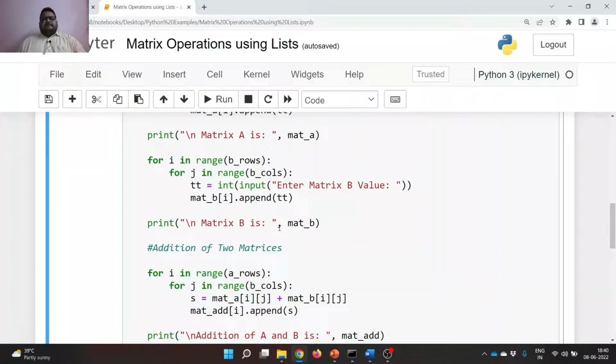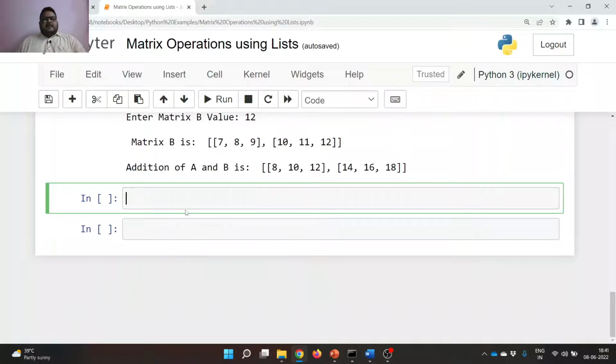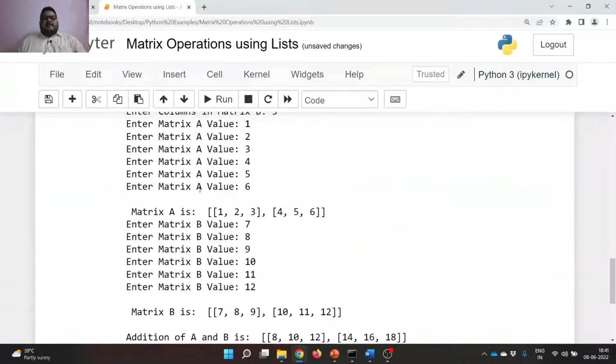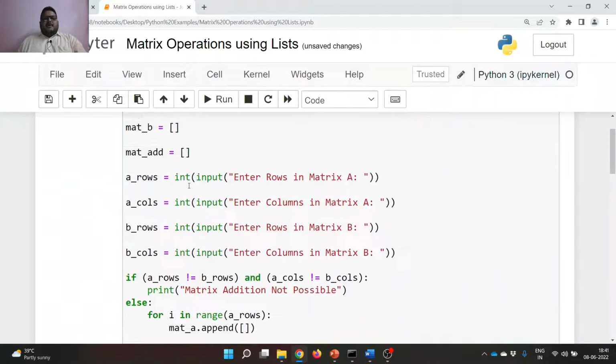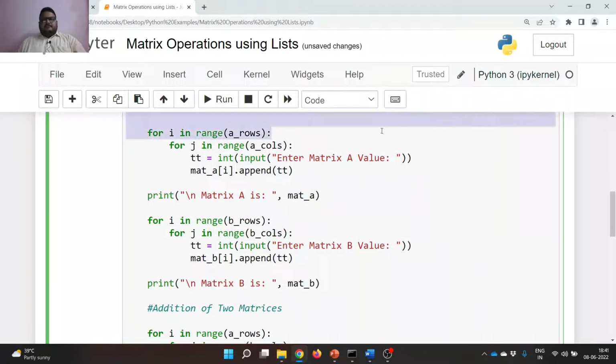Next one, transpose of a matrix. Or I will go with the multiplication. Multiplication of two matrices. To perform the multiplication of two matrices, we must and should have to take the same thing up to this one.